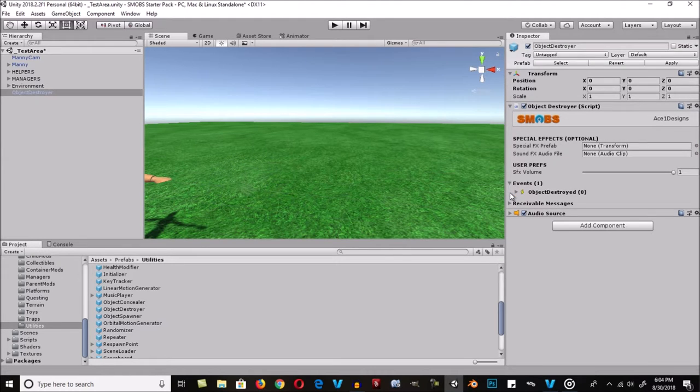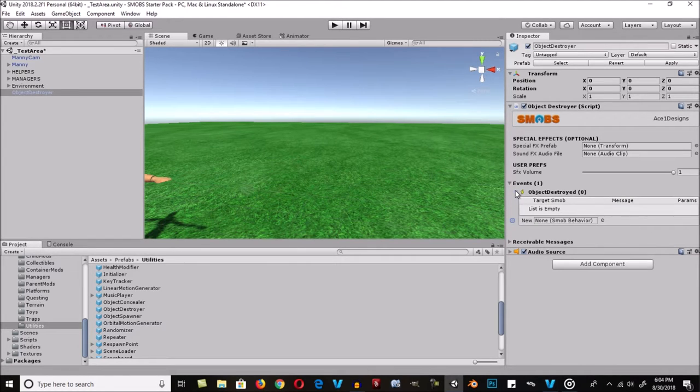I'll go ahead and collapse the audio source, and let's go over the event. There's only one event. Object Destroyed happens anytime the object is destroyed.